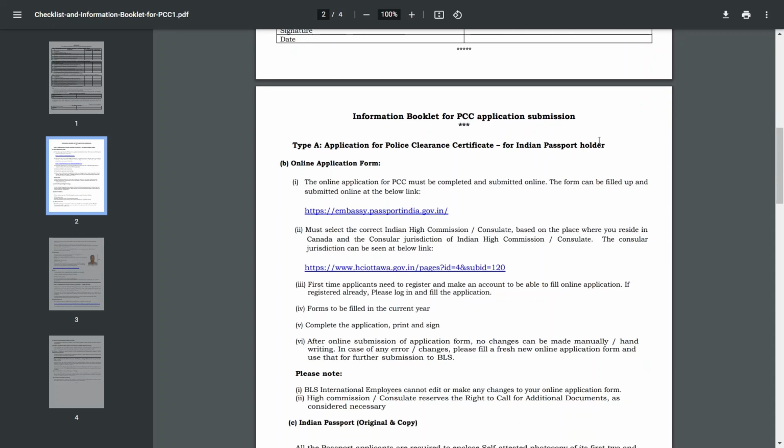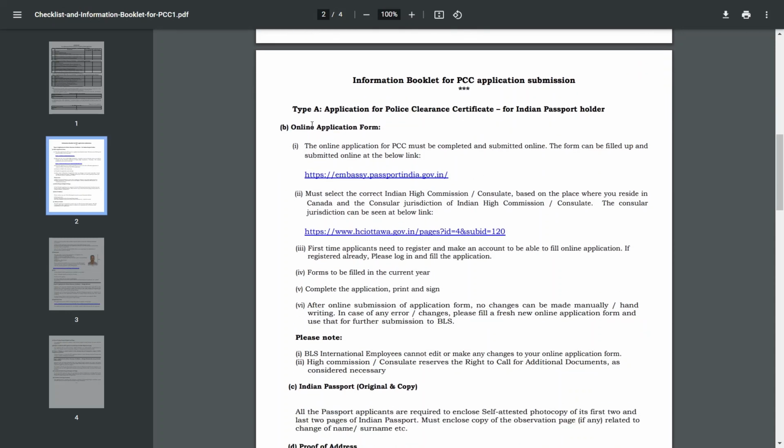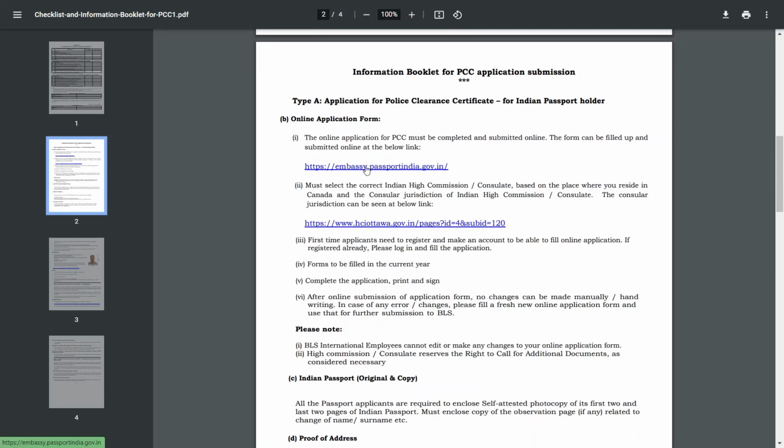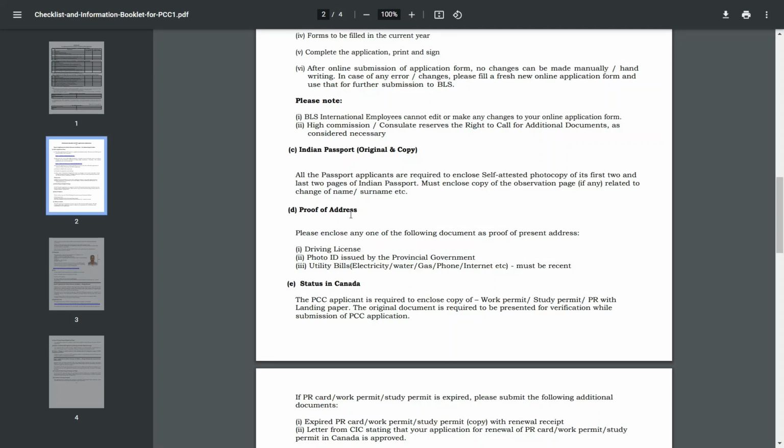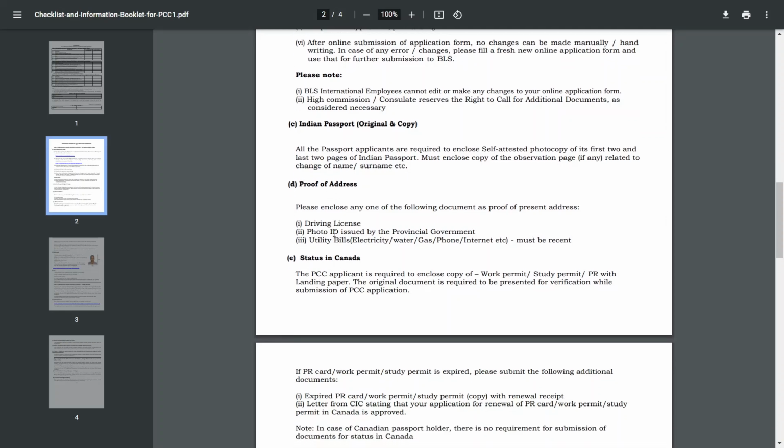If you're an Indian passport holder again, then you need to fill up the online application. You can click this link and fill up the online application, and then you need to provide a copy of your Indian passport, first and last page, and then you need to provide an address proof. It can be your driving license. It can be a photo ID issued by the government or a utility bill.